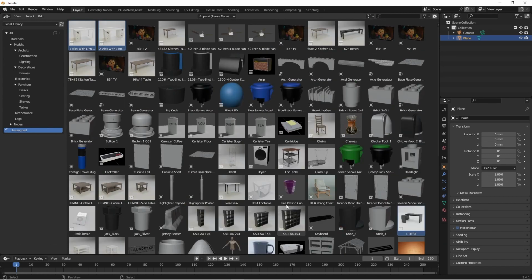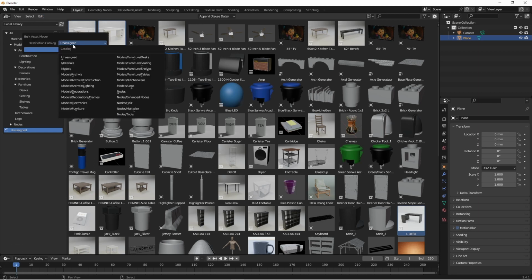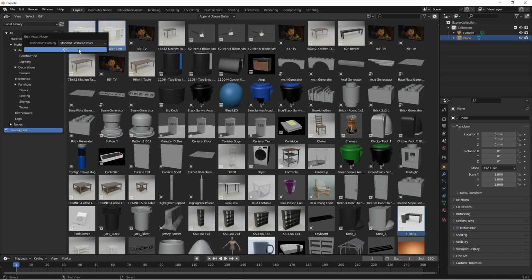All right, now that I've selected those, I'm going to go up to my Edit menu. And in Blender 3.5, this is actually changed to an Asset menu, but it'll work the same. And I'll use my Bulk Asset Mover. I'll be given a list of all the catalogs that are in the currently selected asset library. And then I can pick which one I want to move it to. So this one's going to move to models/furniture/desks. And then I'll click OK.